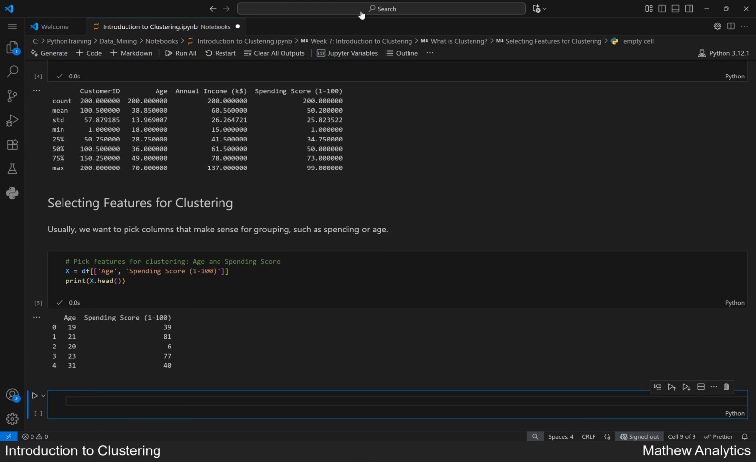Here, we've selected the age and spending score columns as features for clustering because these variables help reveal meaningful customer groups. Notice the variation in both columns, which gives the clustering algorithm distinct patterns to identify groups within the data. This step focuses on choosing relevant features that highlight differences in customer behavior. Try picking other columns and see how results might change. A simple scatter plot can help us see if there are patterns or groups in the data.